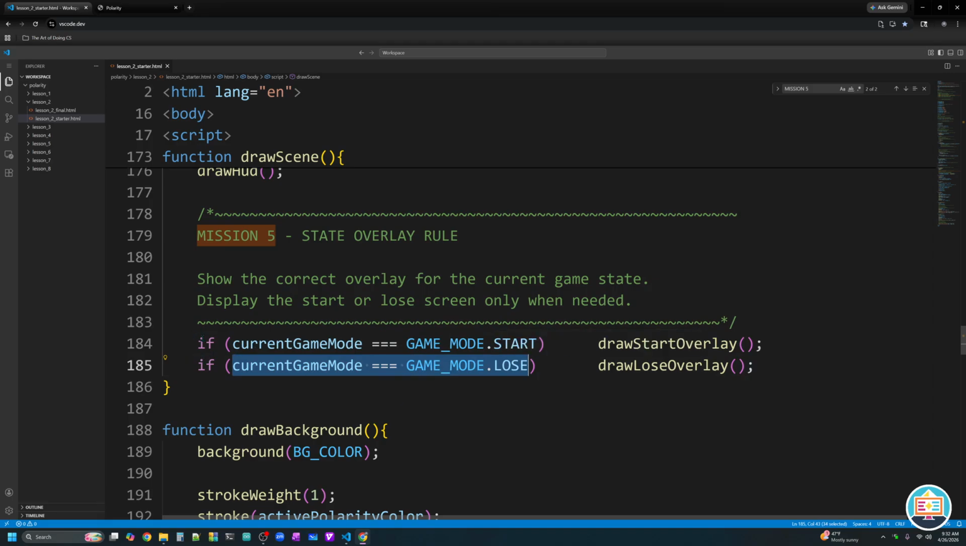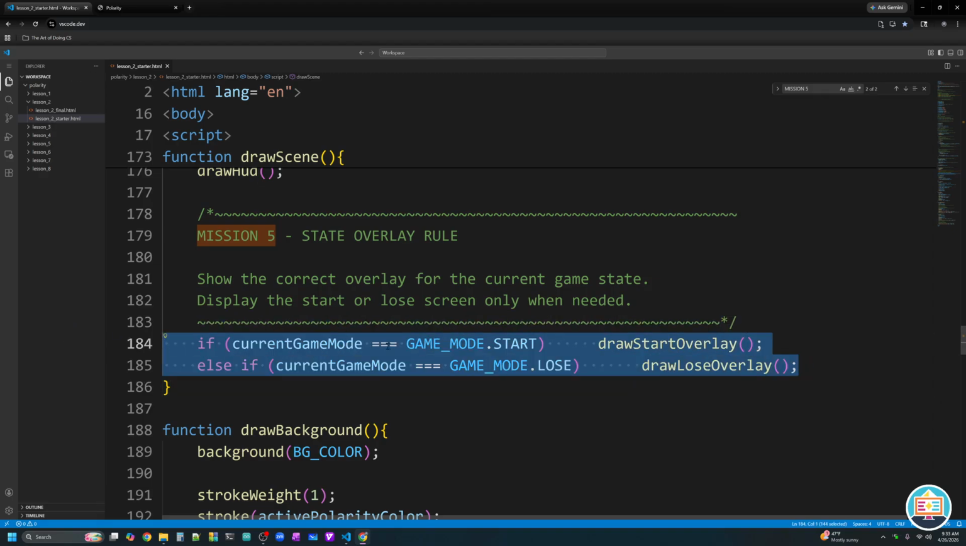So we don't have to ask two questions. We only have to ask this question if this question was not true. So the way we do that is write else if here. Now, putting if and then else if, we've linked these two questions together. If this is true, do this and then stop. If this is not true, let's ask this follow-up question. And if that's true, then we'll do this. All right, so that mission is all set.